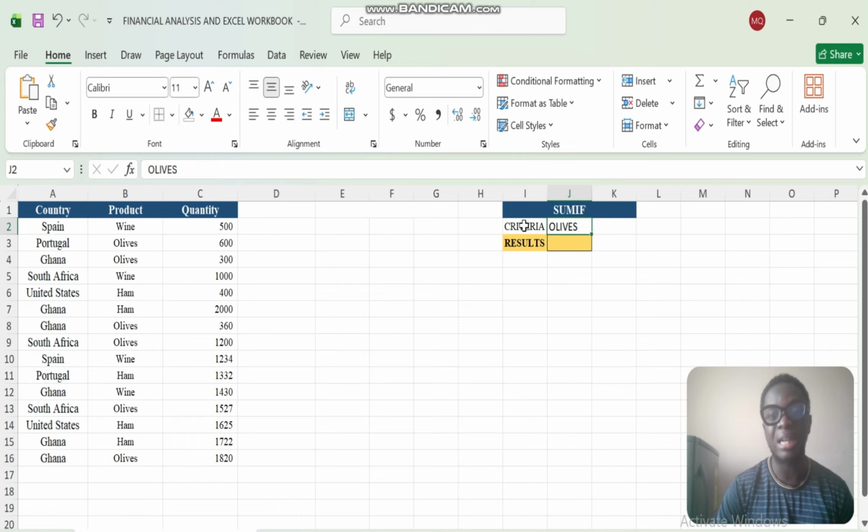That is what the criteria here is all about. The criteria is olives, and we want the results for that. What we are looking for is the sum of the quantity. So what is the sum quantity for product olives only? The quantity of olive products only.